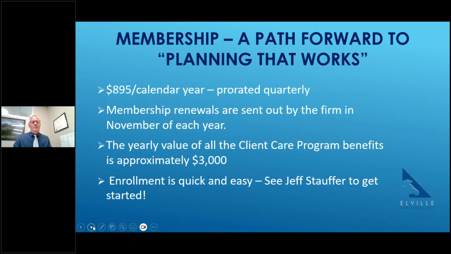Cost to it, not much in life is free, right? At $8.95 a year, which is very reasonable. If you take all the benefits and add them up together, it's about a $3,000 value, give or take a dollar or two. But we do also prorate the membership on a quarterly basis.